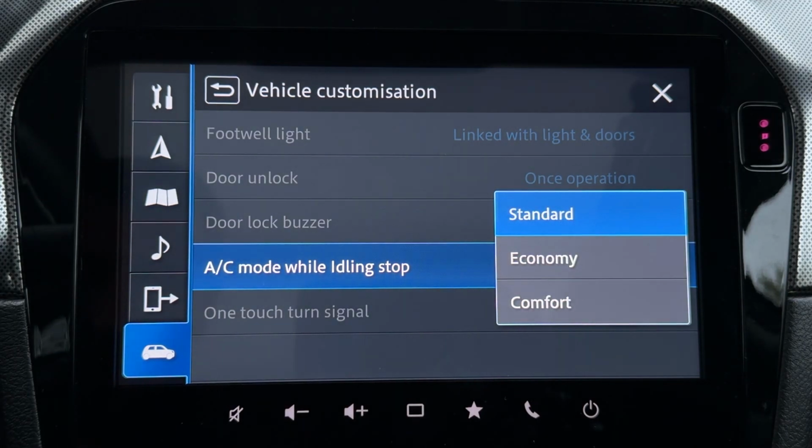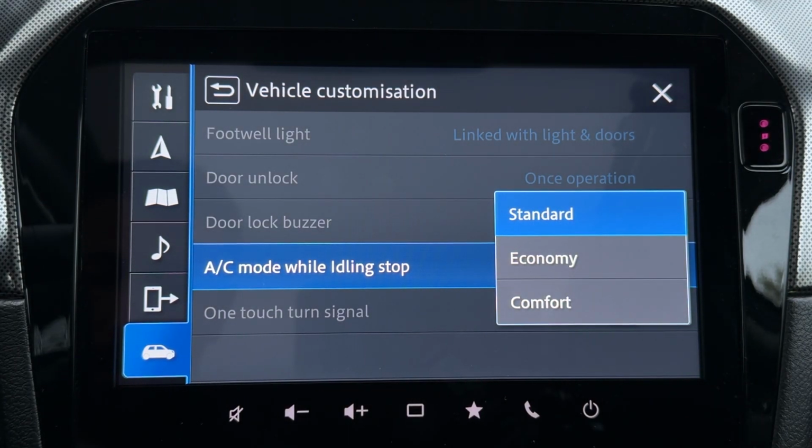Let's just tap it. So this manages the conflict between the auto stop start system, which kills the engine at red lights to save fuel, and the air conditioning compressor. So basically you can use here standard, economy and comfort.